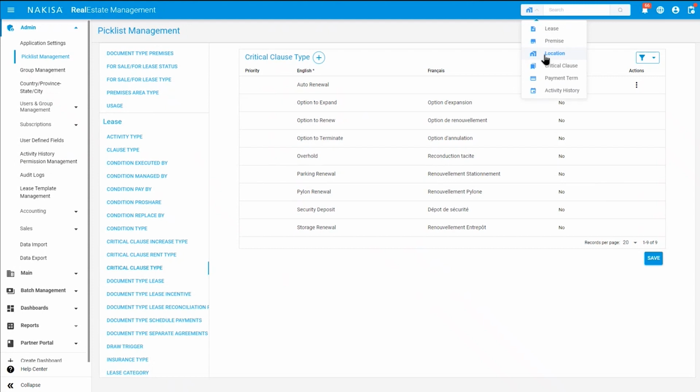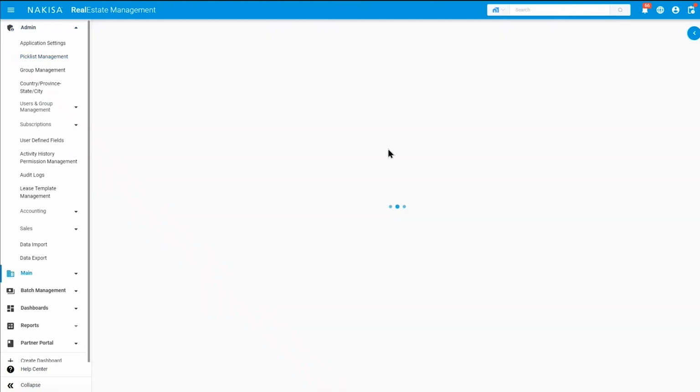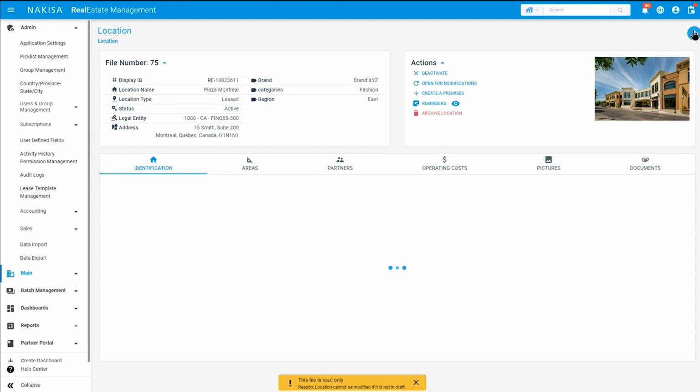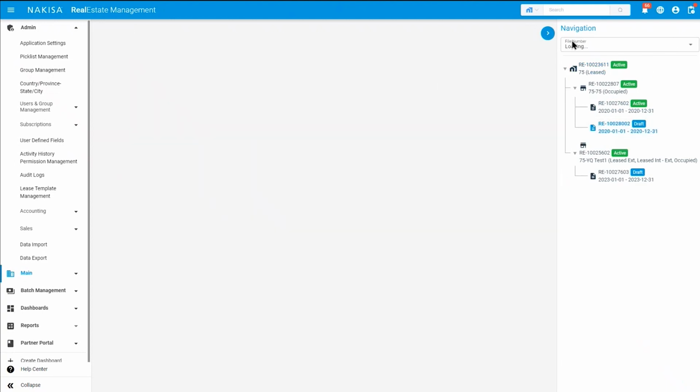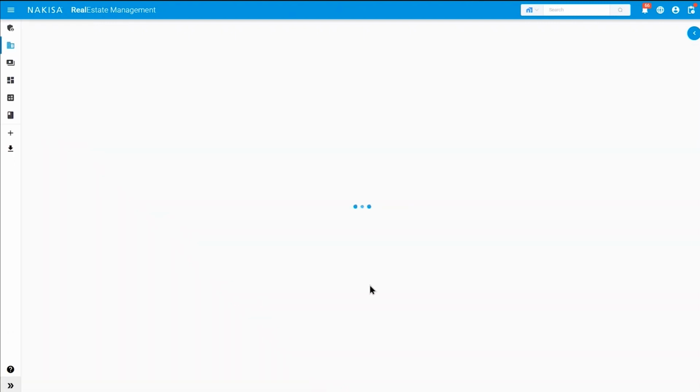Now let's showcase how the clauses and the critical clauses act within the system. So we have created an example today. We will be using that one in order to showcase exactly how everything is configured within the system and how it works. As you can see here, I am going straight to the lease, and this is where you have the tabs of clauses and critical clauses.